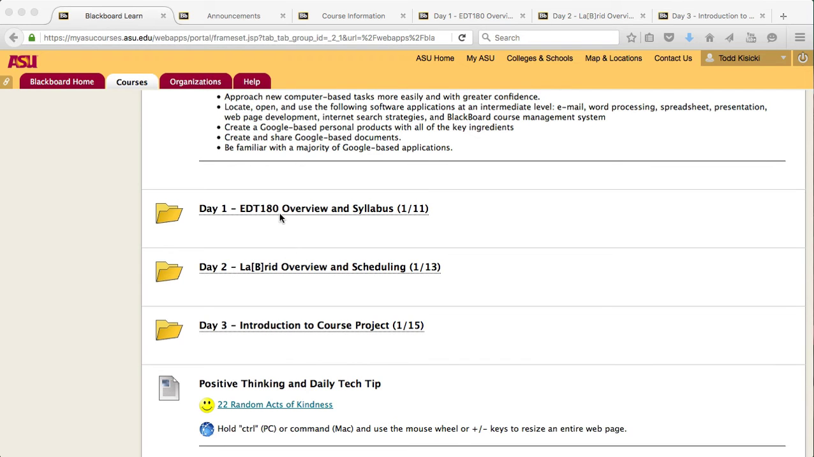Now this first module has 3 separate days, so I have 3 different folders, each one containing separate content. There'll be a screencast video like this one for each of those different modules.